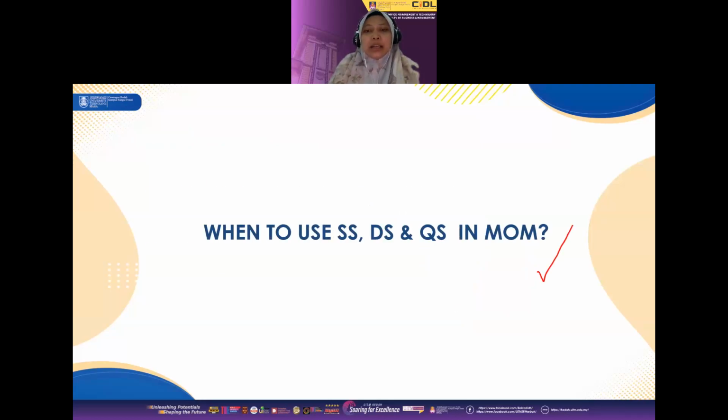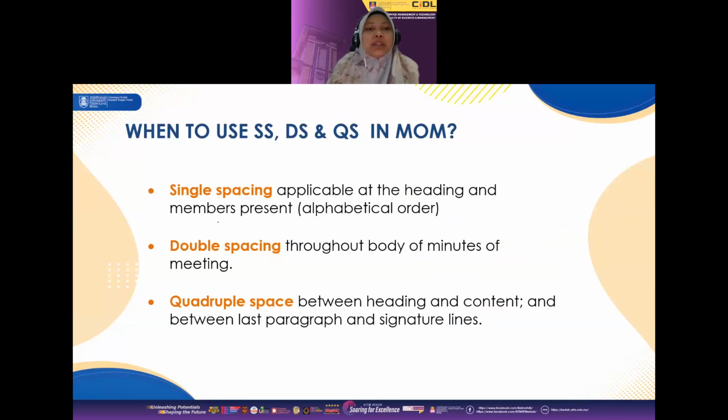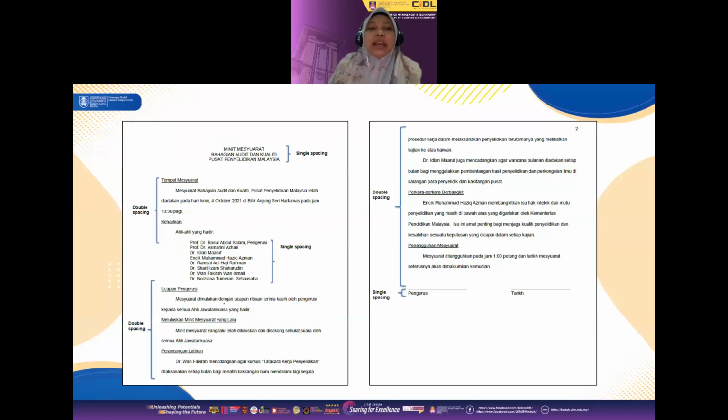This is the question. I speak too fast. So basically, we will use single spacing for the heading, and also for the members present, which we arrange in alphabetical order. Meanwhile, double spacing throughout the minutes of meeting, or double spacing between the heading and content, between the last paragraph and the signature line. When I read this, maybe it is not quite understandable, right? Let's look at an example. Okay, so as you can see here, this is what I mean.